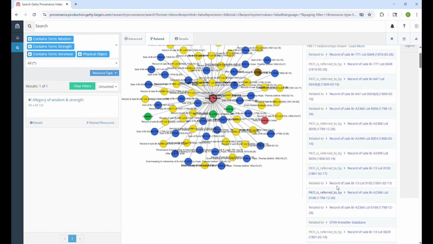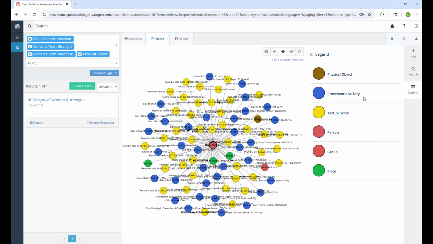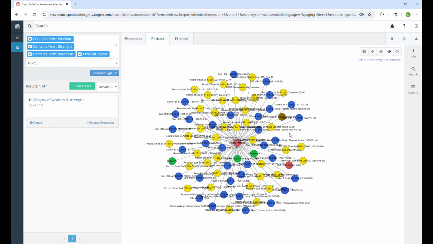Now clearly he has many connections, but I'm really only interested in the activities that he took part in. So I'm checking the legend to see that the blue dots are what I want to see. What I can do next is select this button with the crossed out eye, which removes nodes from my view. I can go through and click to remove any nodes that I am not interested in, which again in this example is going to be anything that is not blue.